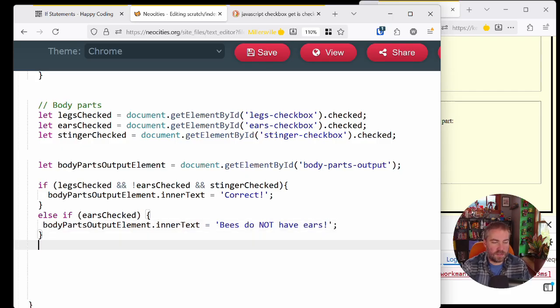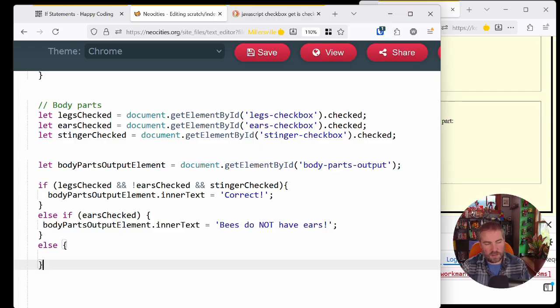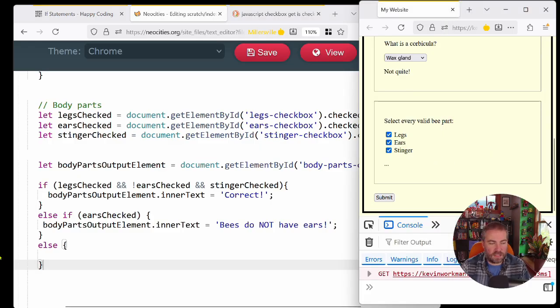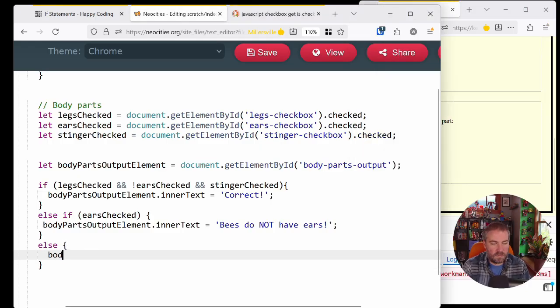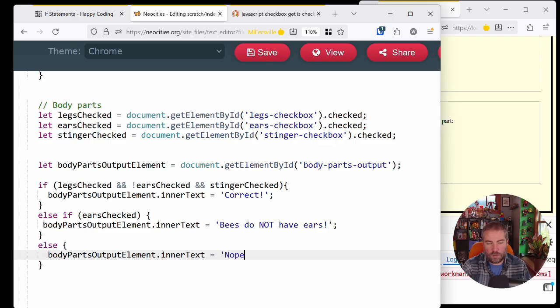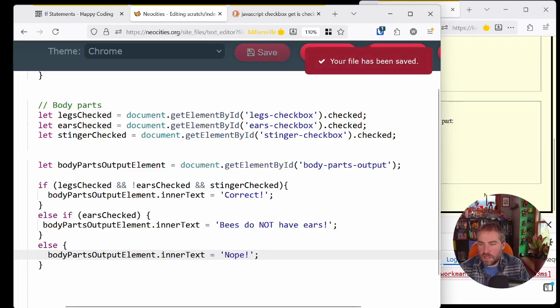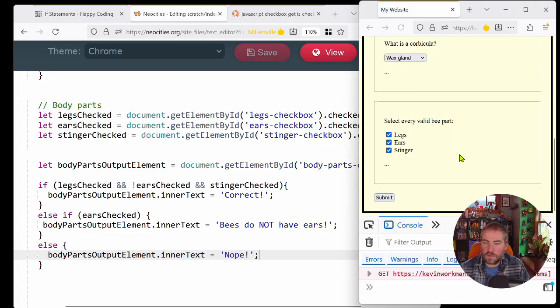And then maybe else I'll just have a fallback that says, this is if you have not checked either legs or stinger, I'll just say incorrect. Body parts output element dot inner text equals nope. Sure. So I'll save that, refresh. And so now if I have selected ears and I hit submit, I get bees do not have ears. If I unselect legs and unselect ears, I get nope. And if I select the proper thing, I get correct. Okay, cool.